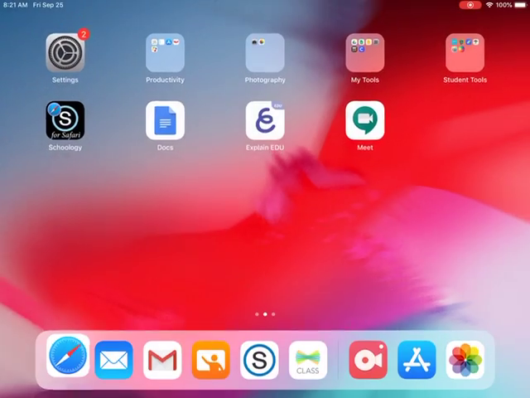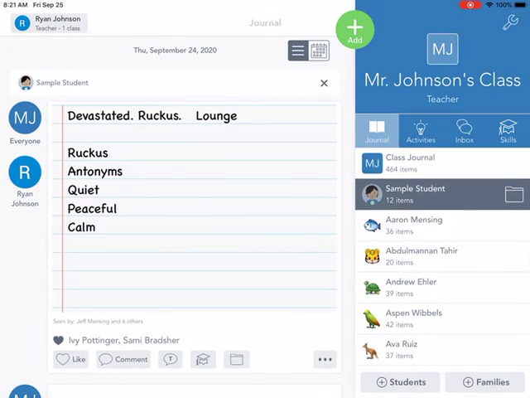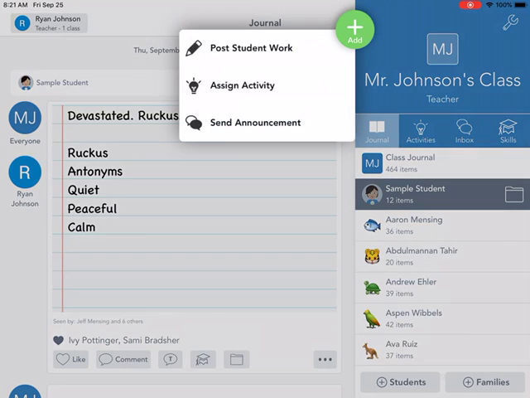So I'm going to switch over to Seesaw right now. And I'm in the sample student right now, and there's our vocabulary lesson from yesterday. Devastated, ruckus, lounge. We're thinking of antonyms, opposite words to ruckus. But this is how it works. So I'm going to hit the green plus sign at the top to add.